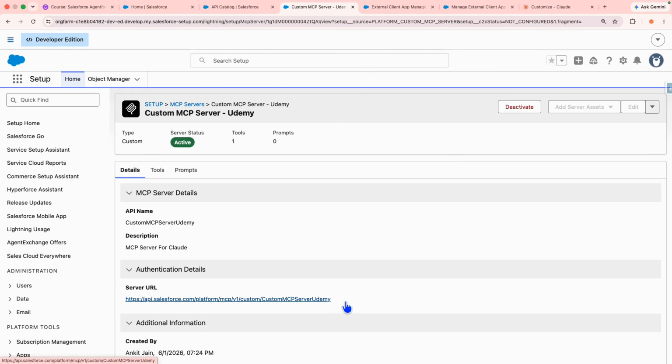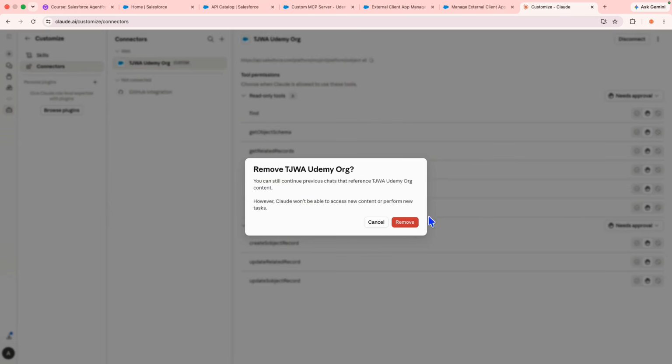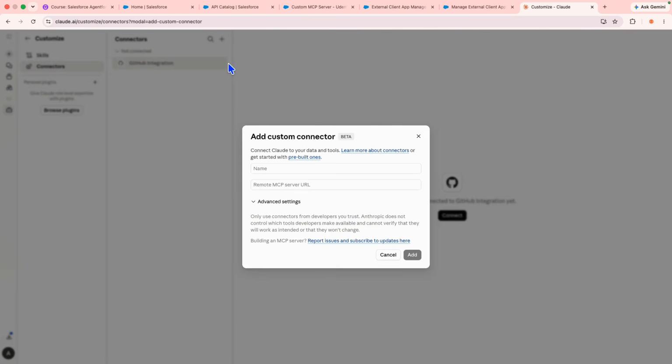I want to invoke this MCP server from the Claude. So to get this done, this is the server URL that we have to use. Again, if I navigate to the Claude, this is what we have already configured. What I will be doing for now here is I will be removing this and I will go and add this with the new custom URL that we do have. So I'll be clicking on the connector, clicking on the plus button. Here I will be adding the custom connector.